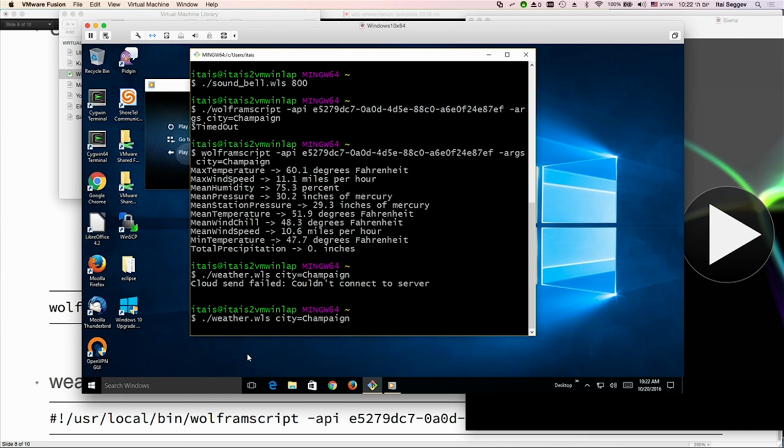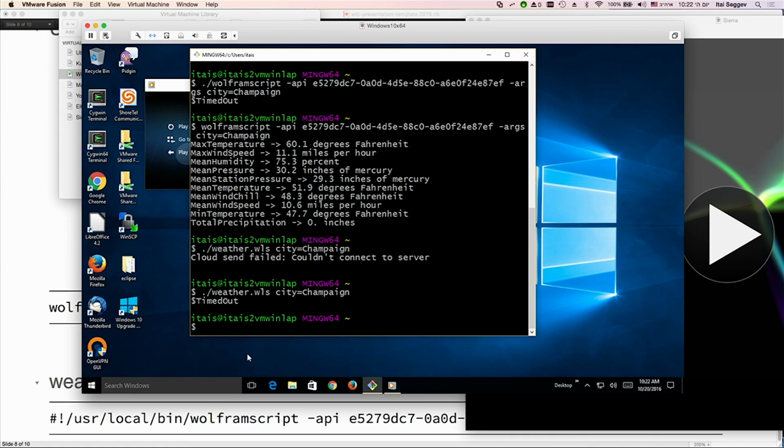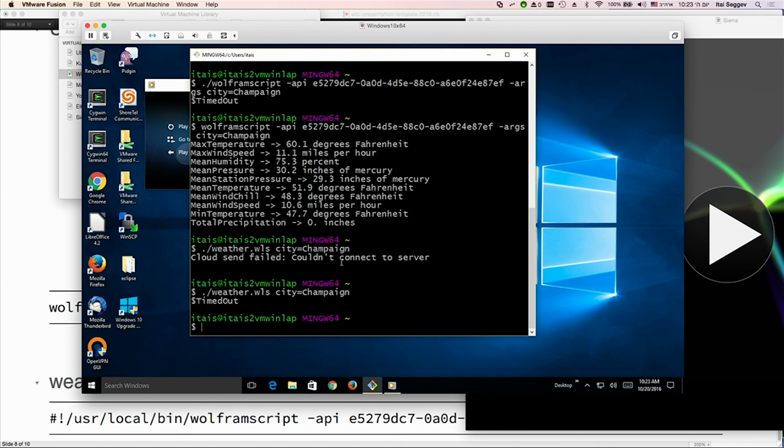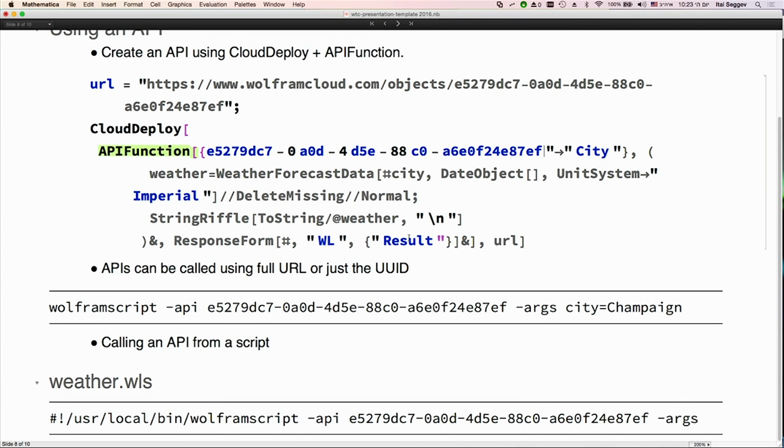So many troubles with the internet here. But ideally, this would produce the same output as before. Well, it did that time. All right. I'm going to continue on with our examples. I think we know about what we would expect from it.